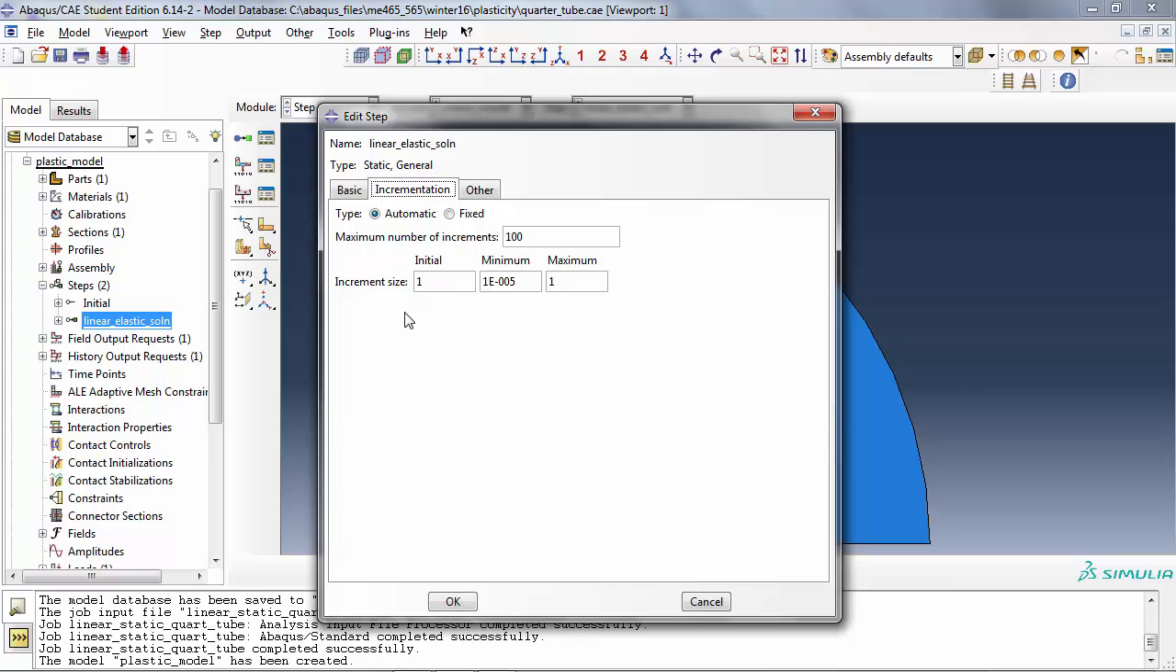You notice what happens? Maximum number of increments is equal to 100. Can you tell me what that means? It's going to take the maximum load, divided into 100 increments of load. Increment size. Notice what the initial value for default is? 1. What does that mean? The first increment is going to be the maximum load. You don't want that, right? So you have to give it something a little bit smaller. Maybe 0.25. That means I'm going to guess as the initial increment, a quarter of the load.